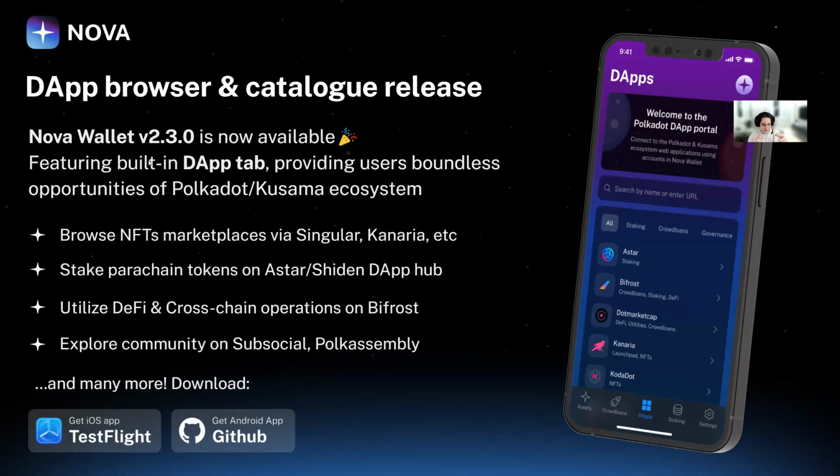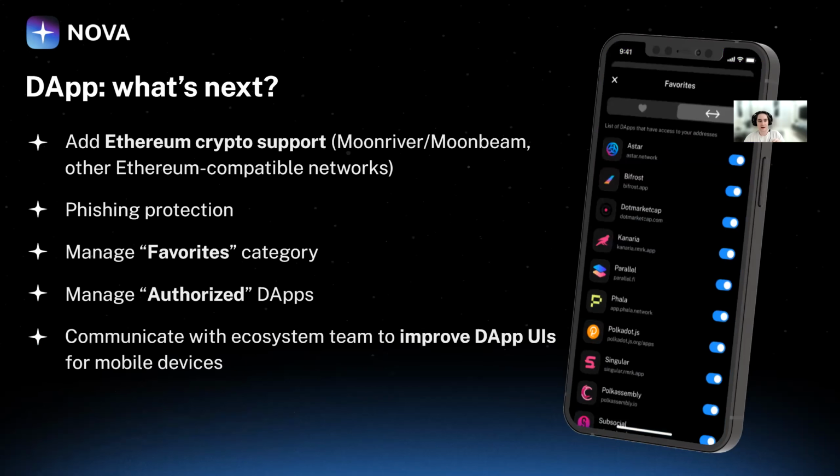This is a pretty huge update for Nova Wallet because it introduces a DApp tab, which allows you to browse the whole internet of Web3 built on Polkadot and Kusama. You can imagine use cases like browsing Singular or Canvas as NFT marketplaces, or staking some parachain tokens on Astar and Shiden and DApp Hub, and other use cases which we will take a look at in the demo itself today. So that was a pretty huge update. However, that's not the final one with DApp for us. We still have some features to implement for the DApp browser and catalog.